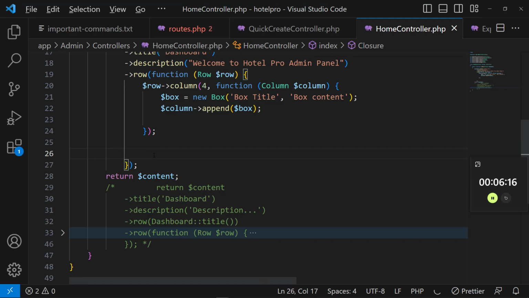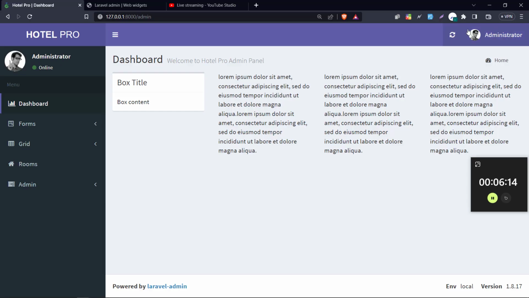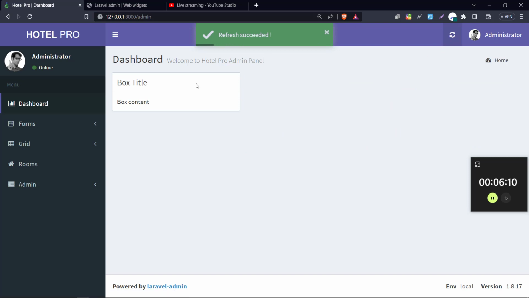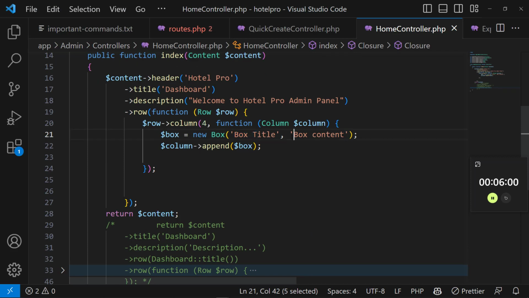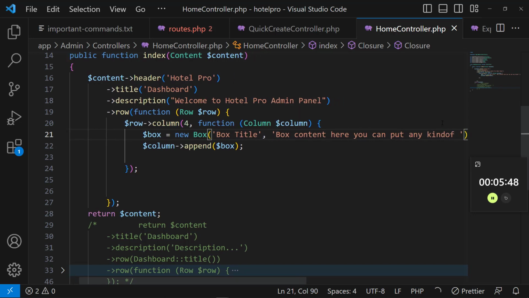If I save, I come and refresh, you can see I have that. That is what is meant by a box. A box literally takes a title and the content. Here you can put any kind of content that you want to add in.